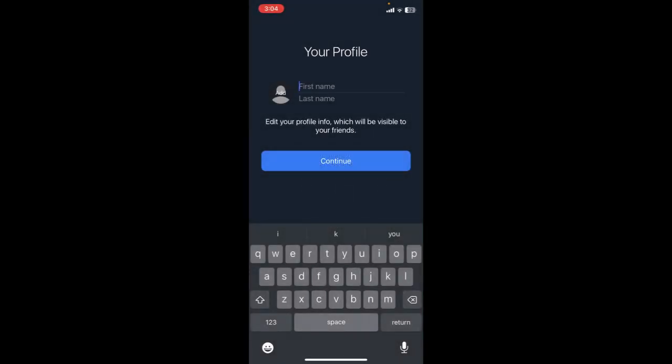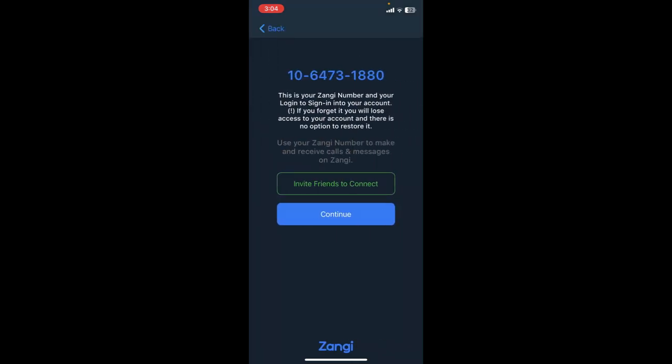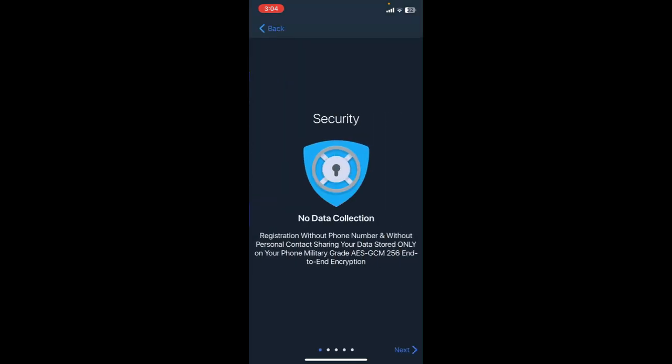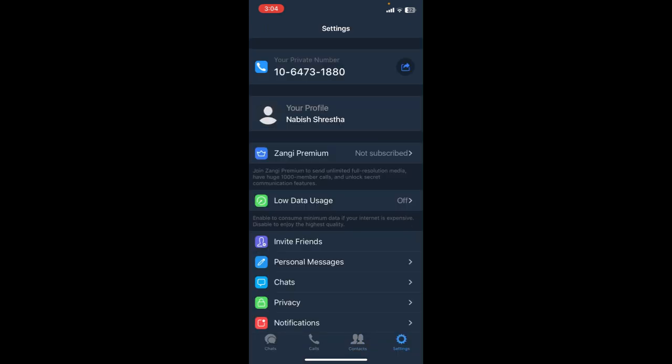Once you click on OK, now you need to write down your name so that people can recognize you. Once you write down your name, click on continue. Over here, you need to write down a strong password so that no one can steal your account. After you fill up the details, now click on continue. Now again tap on continue. And that's it, guys. That's how we're gonna create an account on Zangi app.